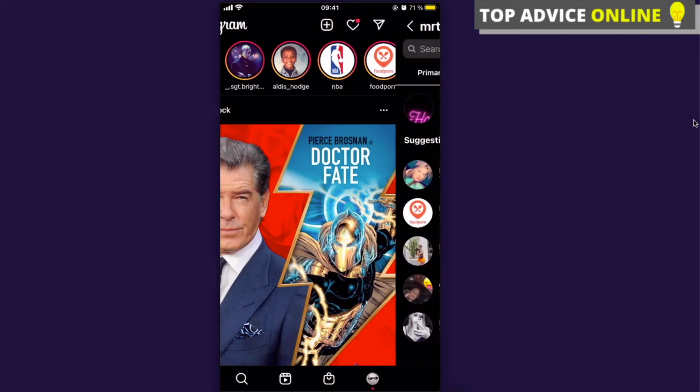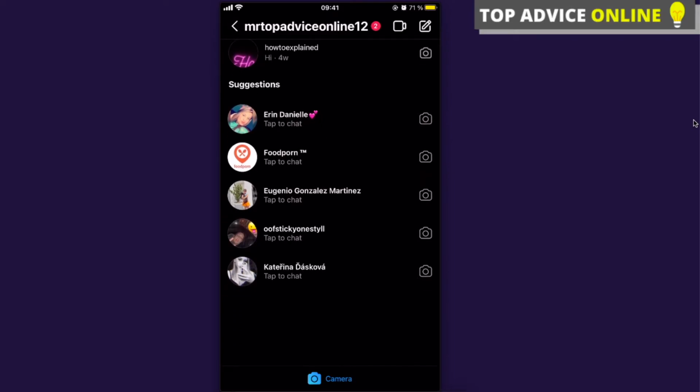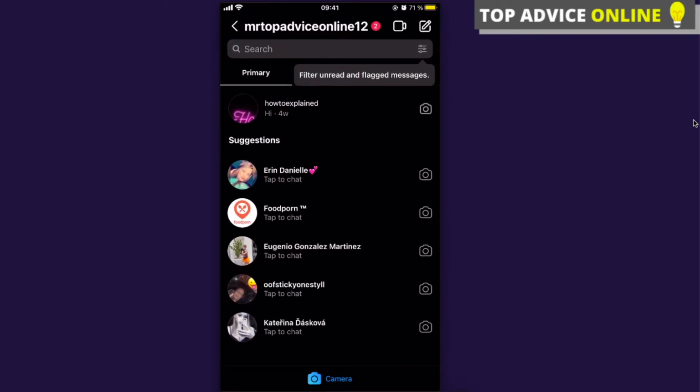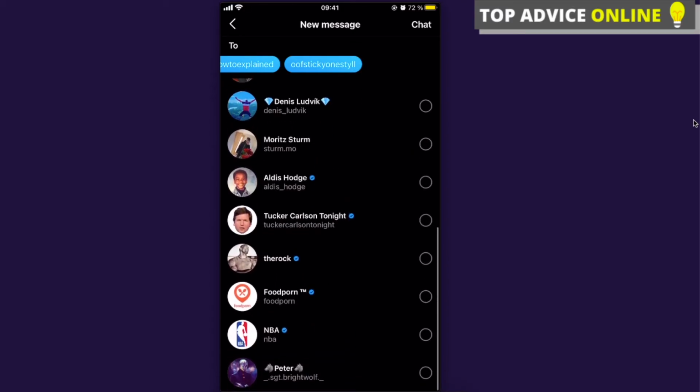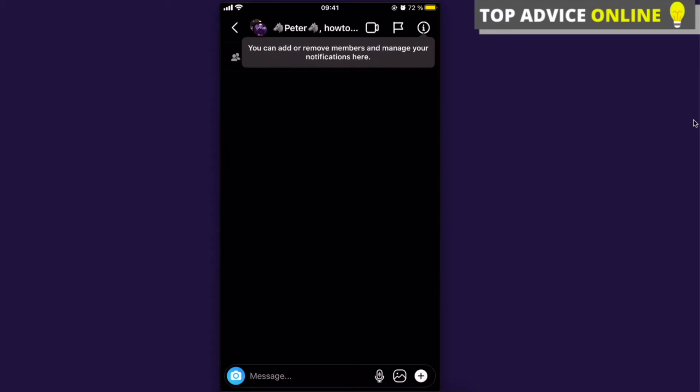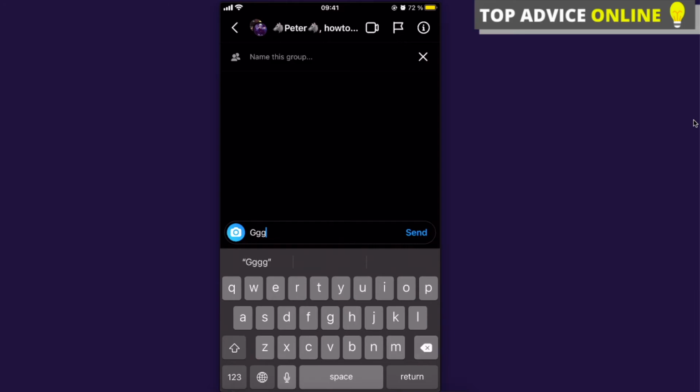You're just going to go to your direct messages, and here you can see a few messages I got. You're just going to click on the top right corner pencil button, and after that you can search for people, and you basically just click on a few people, and after that you're just going to click on chat, and here you can see you can write to all these three people whatever you like, and you can name this group also, and that's how you create an Instagram group chat.